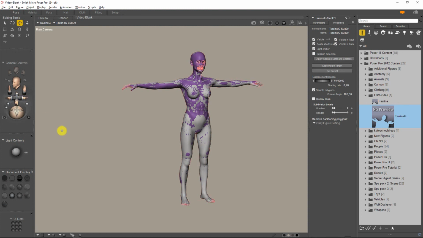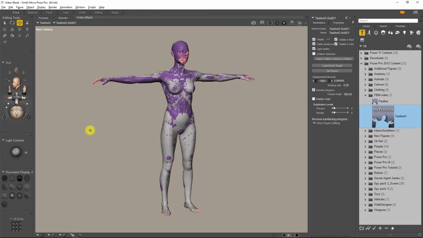I'm not going to do it this time because it simply takes too long and you have been behind your screen already for too long. So thank you, and this is how to work with full body morphs and high definition morphs in a standard Poser version that has the morph brush.